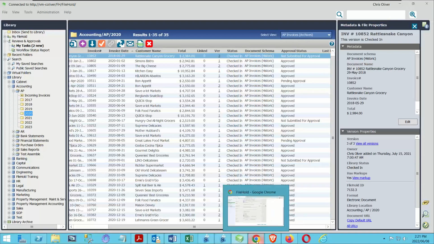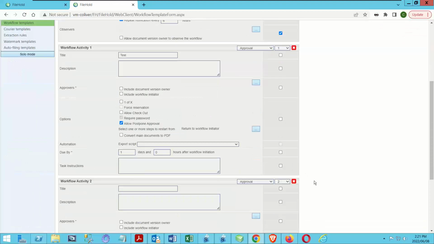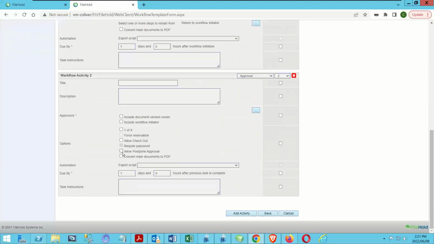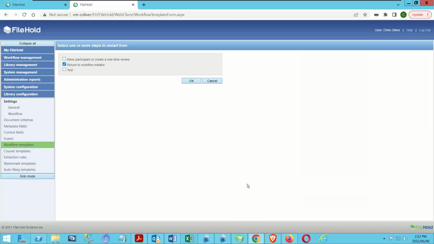So let's go back over to our web panel, and I just want to show you what happens here with our cycle. Before I do that, I actually have to come back over here and build my first task, and you're going to see why in a second. I'm going to go add activity. So we're adding our second activity, and I'm going to allow approval postponement, and then it's going to give me the option to select 1 or more steps to restart from. I'm going to click onto this, and it's going to give me at least 3 options.